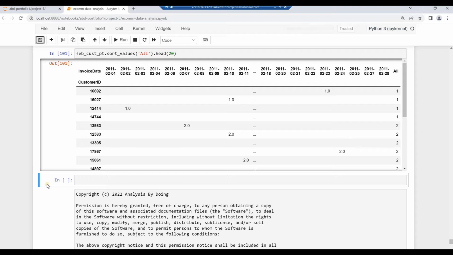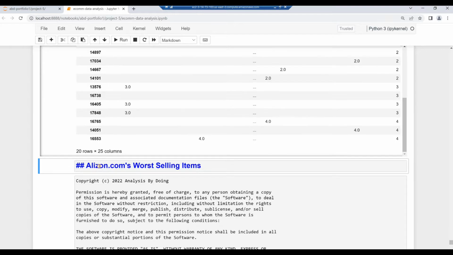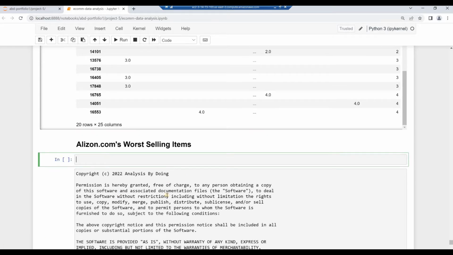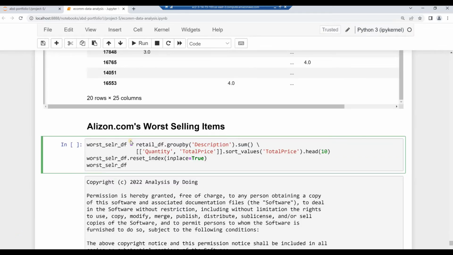Press Escape and then M to make the new cell a markdown cell. In the new cell, click and key in 2 hashtags Alizon.com's worst selling items. Then hit Alt and Enter. Which is our worst selling item, sale amount wise? Key in the code. Worst seller df equals retail df dot group by description dot sum function list within a list quantity comma total price dot sort values on total price dot head within parentheses 10. Worst seller df dot reset index within parentheses in place equals true. Worst seller df. Then hit Alt and Enter.